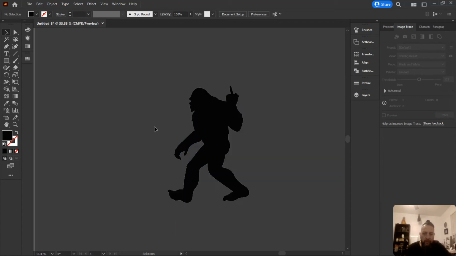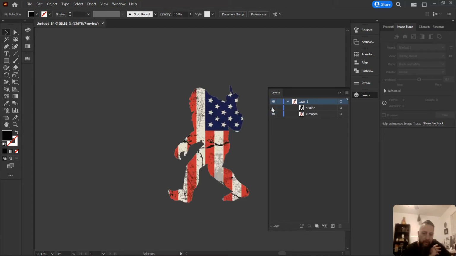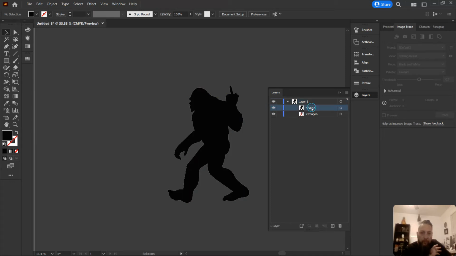There you go. Now here's another thing that's important. Now you have a solid object Bigfoot and you have the raster image Bigfoot. Okay. You want the path, the vector object, to be on top. So let's get rid of that. Let's get rid of that fill again.